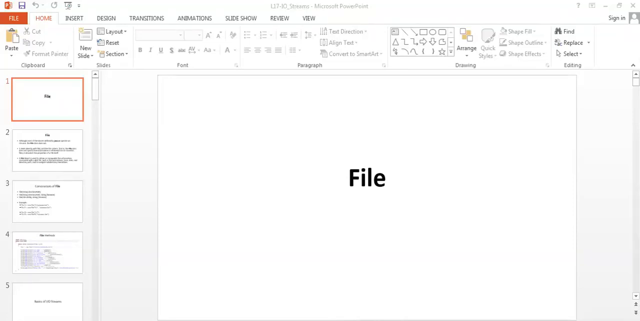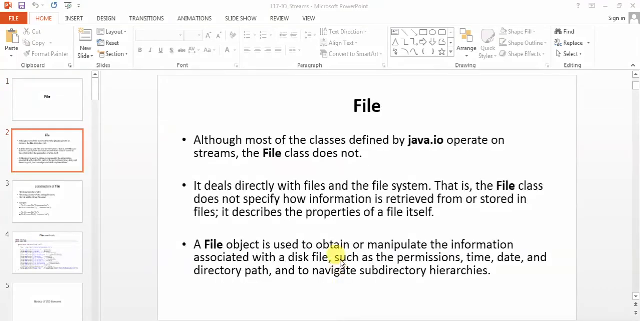Hello everyone. Today I'm going to discuss with you the file handling concept. Before I discuss with you the file handling concept, like how to read a file, how to write a file, let me discuss with you what is a file, what is a file class. Okay, let's see the definition first.